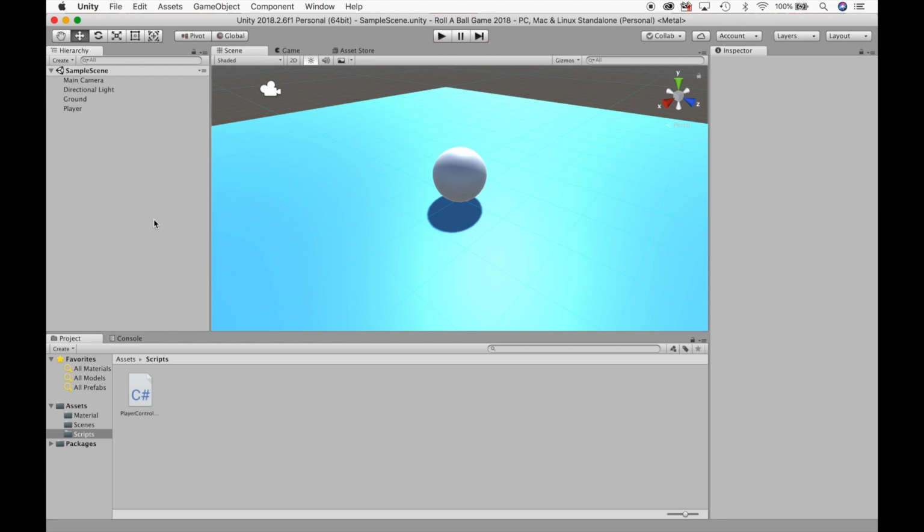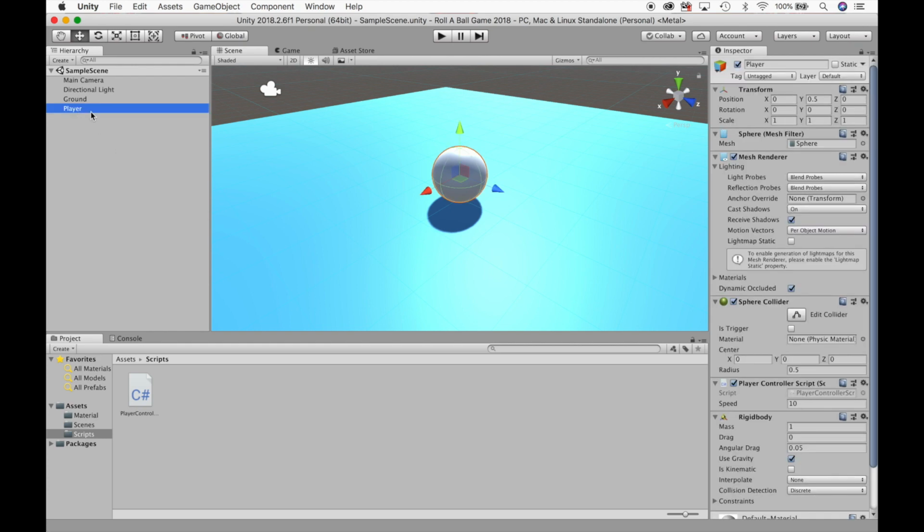Okay, at this point, I want to work on placing collectibles around the ball so that when we move the ball around, it will collect them. So what we'll do is this. First of all, let me zoom out.